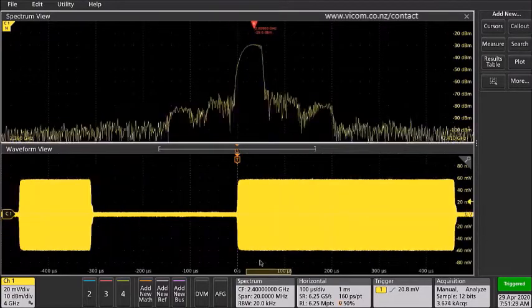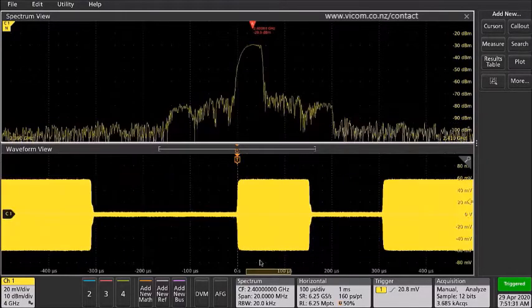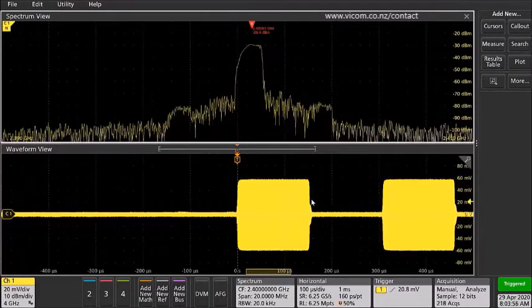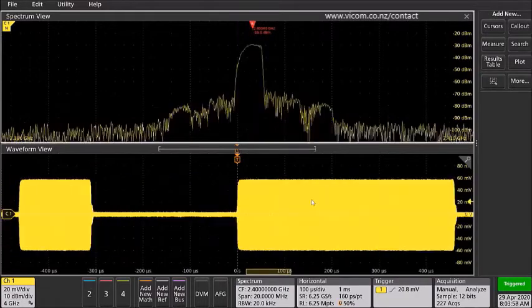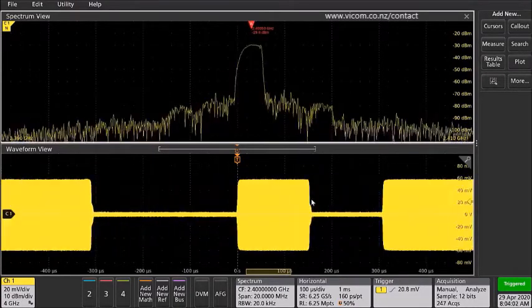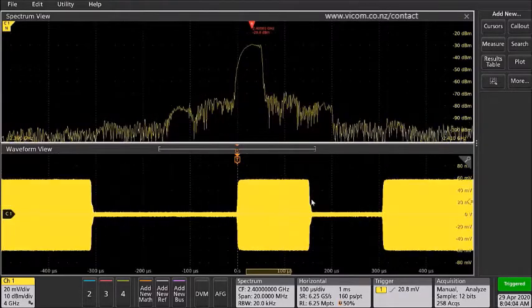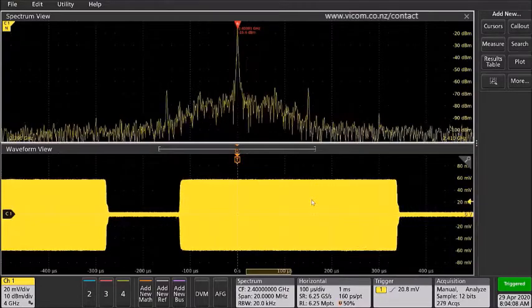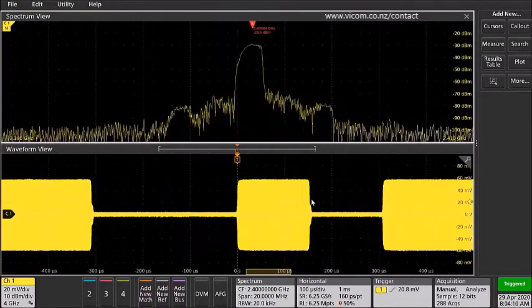That's represented by the yellow bar that you see at the bottom of the time domain window. The digital bit stream being transmitted over this modulated waveform is represented by high amplitude RF bursts that are representing ones and are 120 millivolts peak to peak, and low amplitudes between those bursts representing zeros.